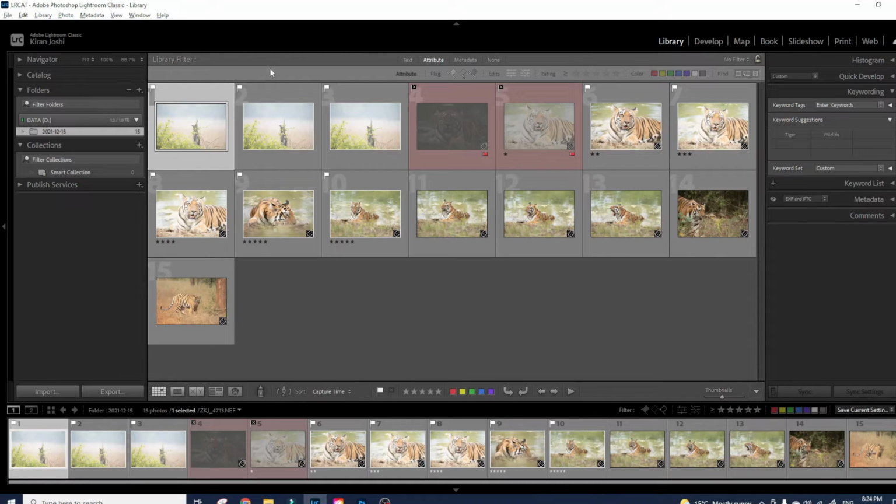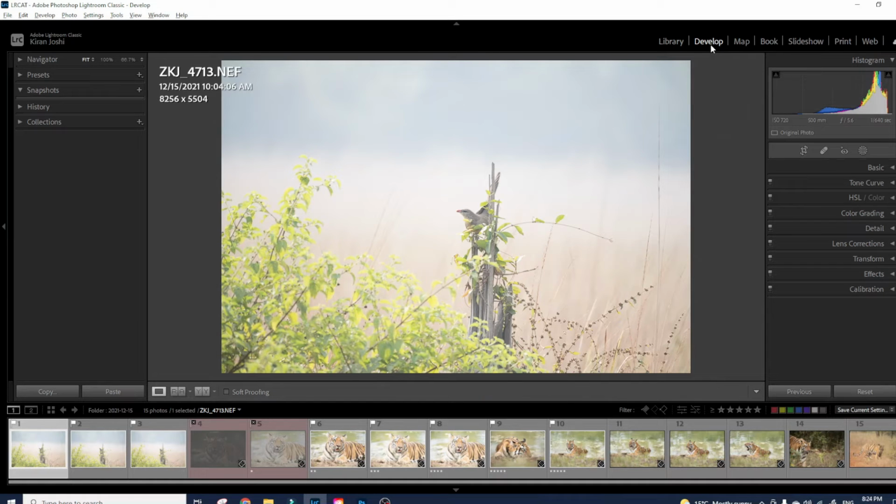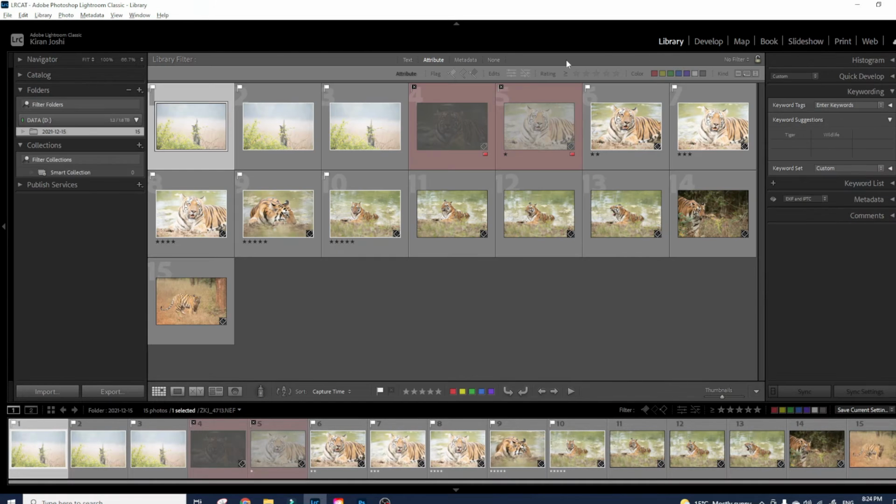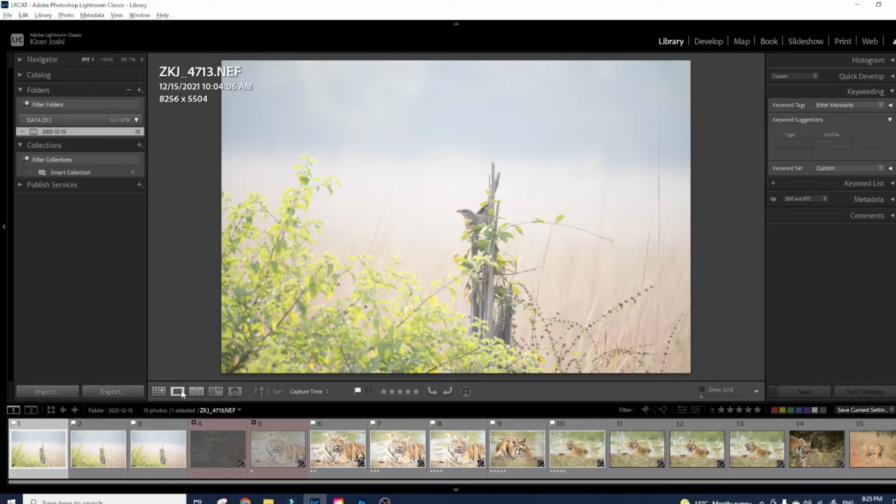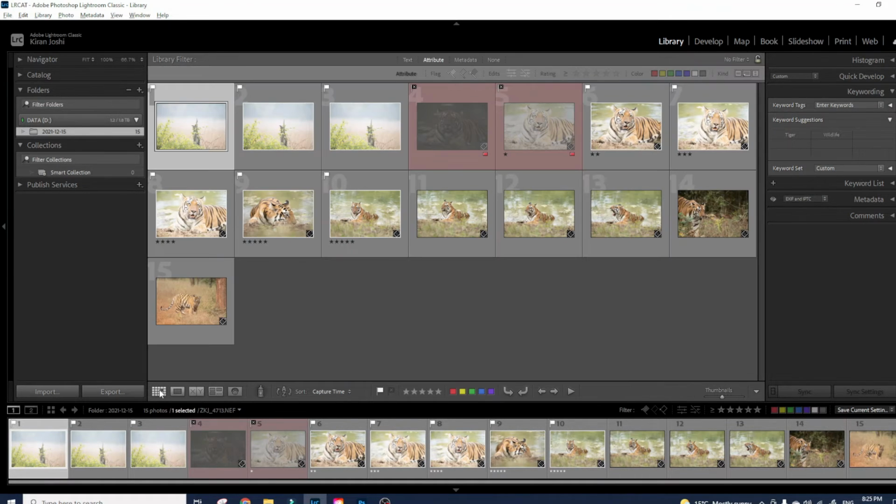Now this particular toolbar will be seen only in the library module, and it will not be seen when we shift from the library module to any other module. Also, this toolbar will be visible only if we are in the grid view, and the moment we shift to the loupe view, this library filter bar will disappear. So we have to be in grid view, that is the condition to see this library filter. So here again, let us go one by one.